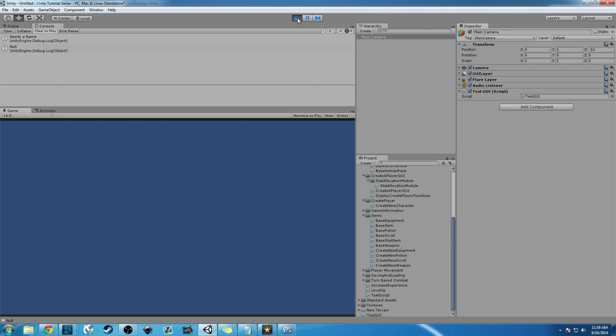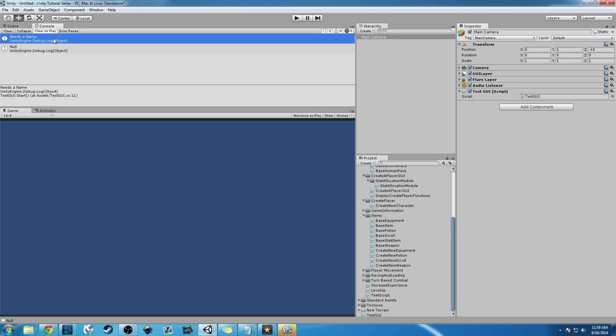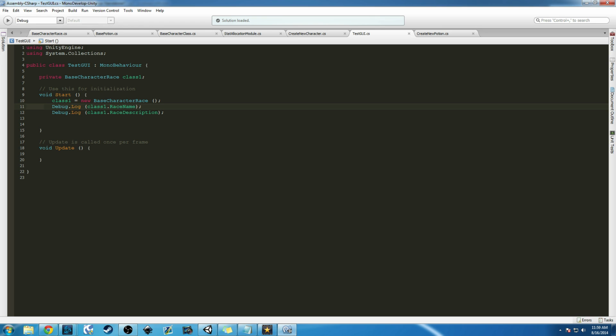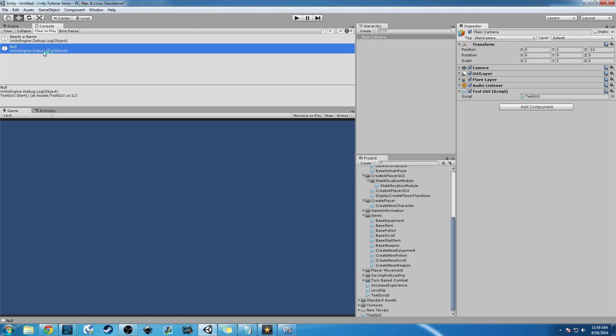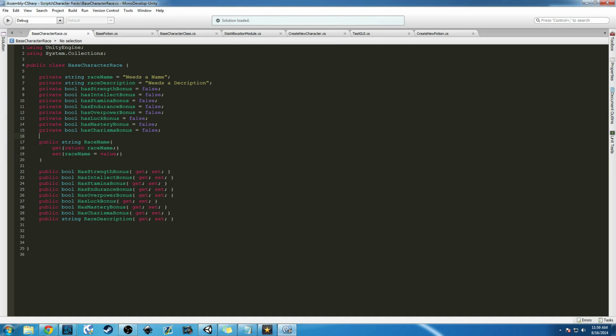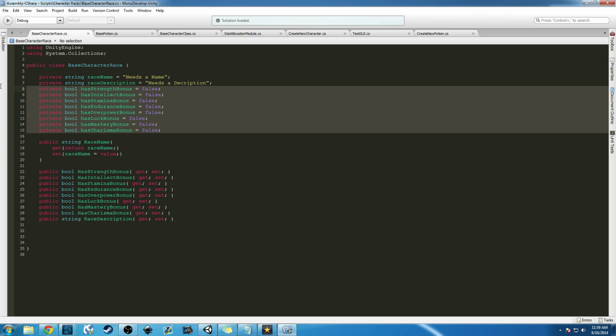I'm going to press play, and just like I thought, in our debug logs we're telling it to show our race name and our race description, but in this case it shows null, because this shorthand version of our getter and setter isn't referencing the private variable that we created. In my mind, the whole purpose of using a getter and setter is to access a private variable in a safer way. So I'm going to go ahead, and we actually don't need these bools because they're going to be automatically false at the start.